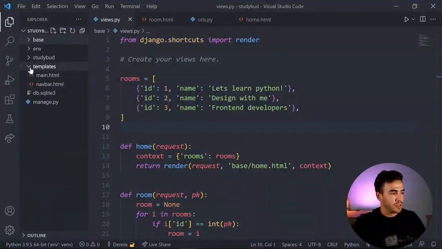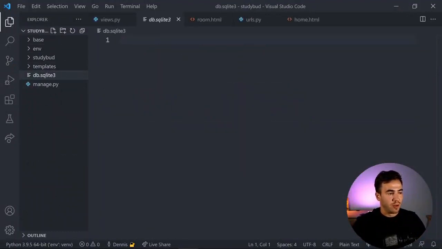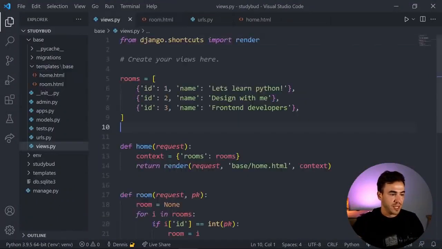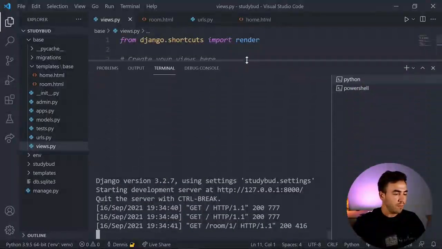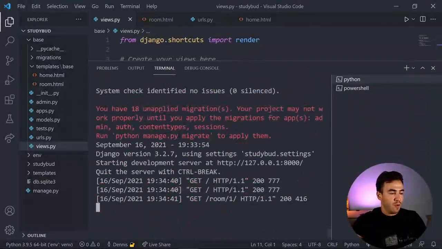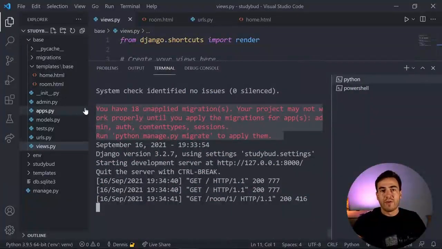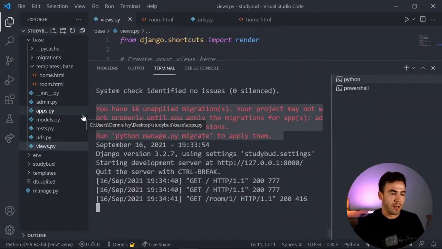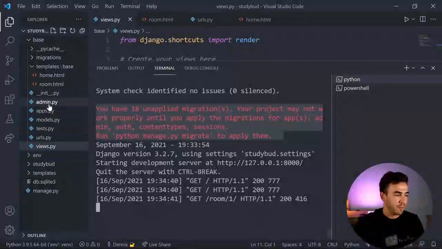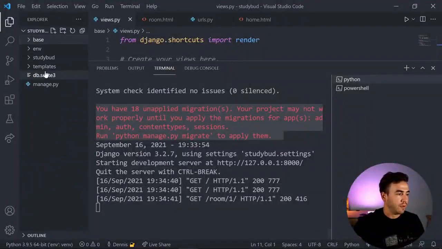So at this point, we have our SQLite database. It's not prepped, it's just sitting there. It's an empty file, and we want to work with that. So if I open this up here, we see this alert and it says we have 18 unapplied migrations in our application. Now, inside of settings.py, we have apps in our project.